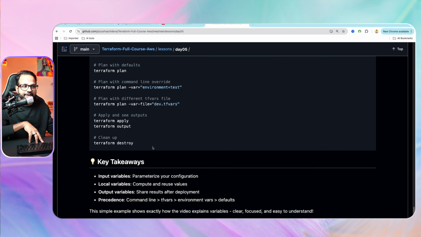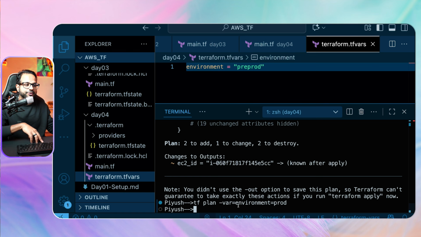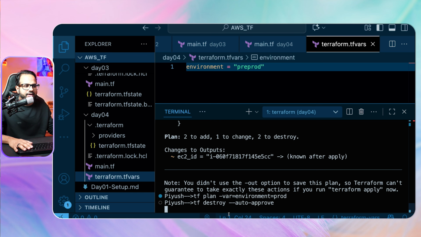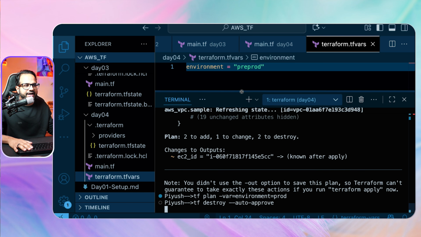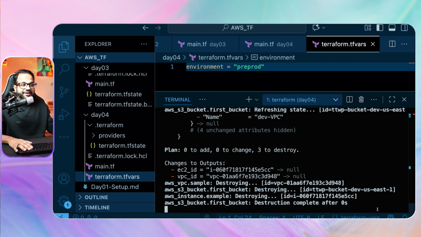And yeah, try out these commands as well, and at the end of the demo, don't forget to destroy the resources with terraform destroy -auto-approve. All right, once you do that, your environment will be cleaned up and you will be ready for the next demo.